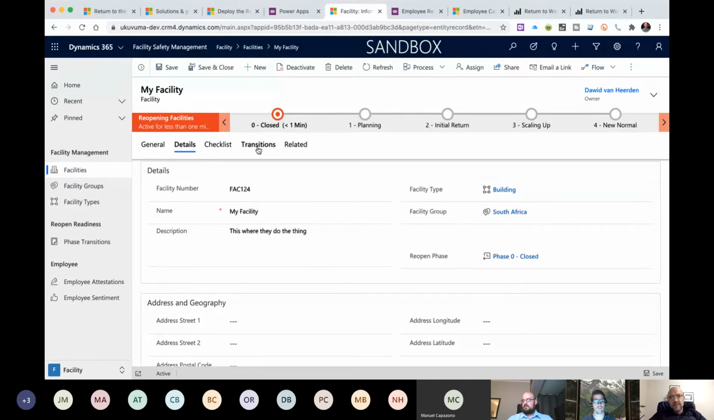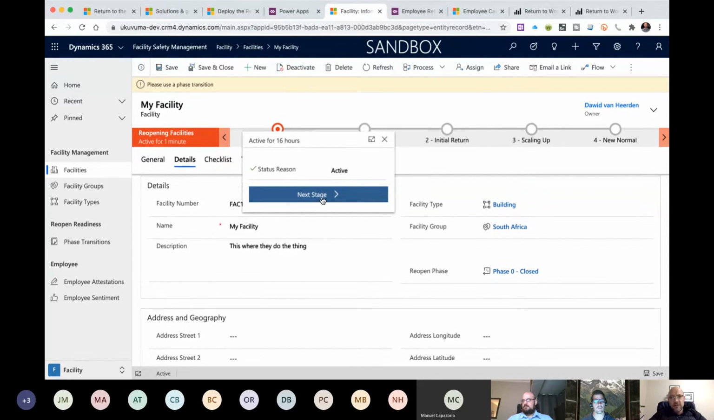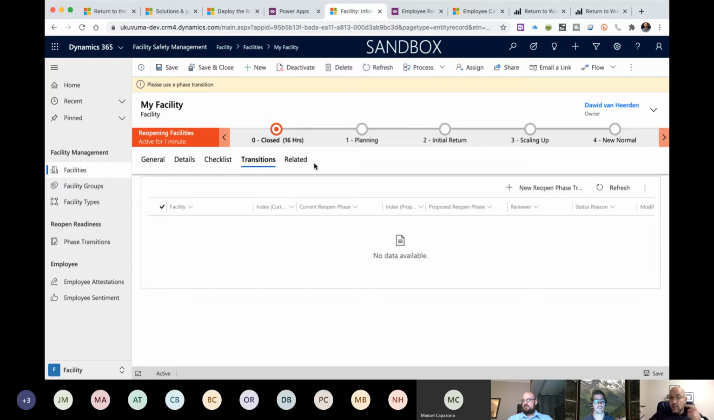But the idea with this now is as soon as you want to move to the next step, so let's say you're currently closed, you want to move to planning, if you used BPM in Dynamics, you would have just said, well, go to next stage. And now you'll see there's a block in there that says, you need to use the phase transitions. So what this now does is the facility manager needs to go in and say, well, I believe that this facility is ready for the next phase.